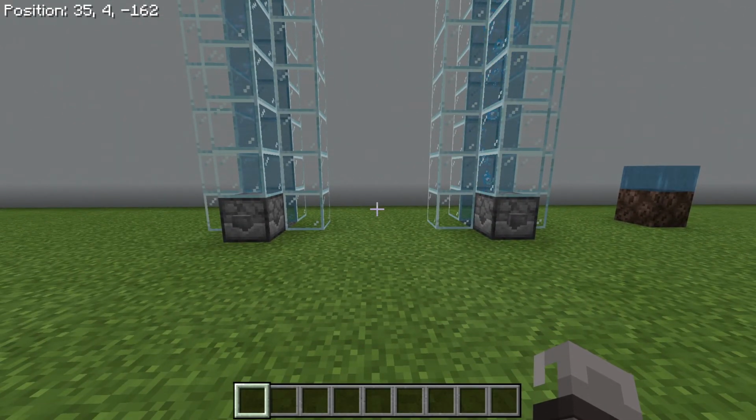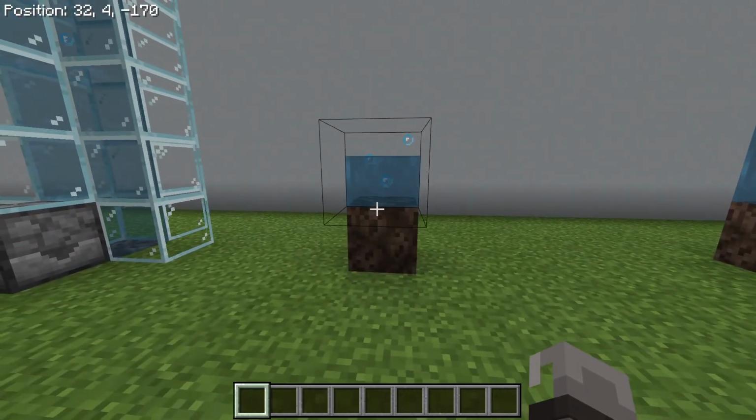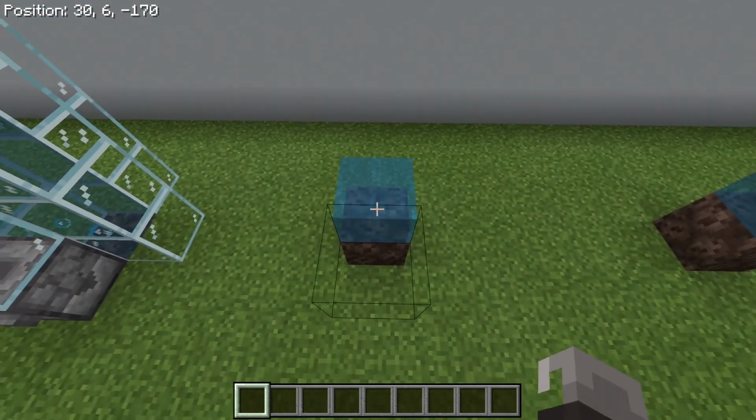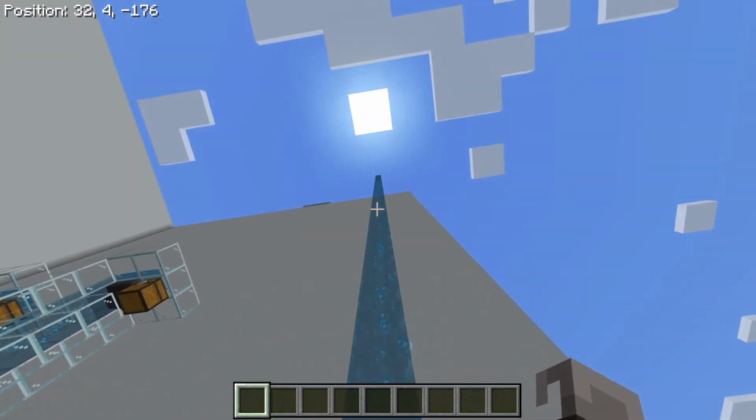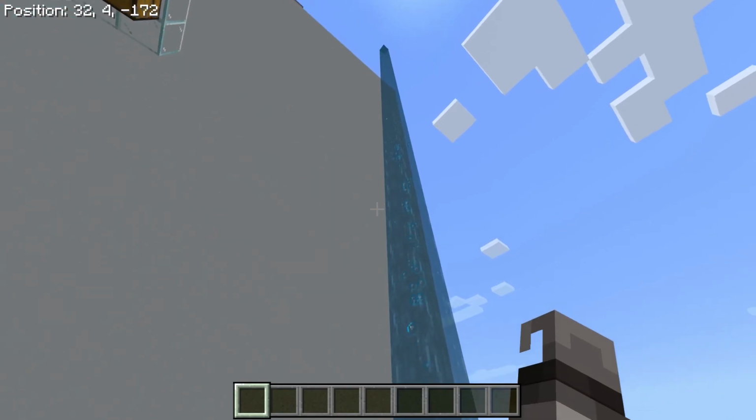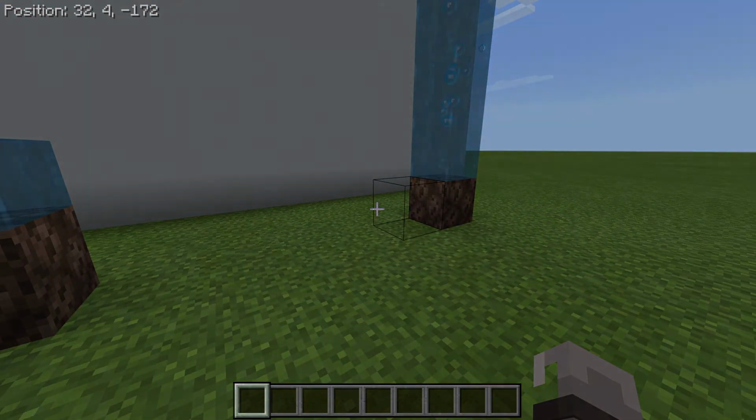The difference between these two water elevators is the soul sand block at the bottom. The soul sand will create bubbles if there is a full water source block on top of it. We can use that mechanic to stack water source blocks on top of each other to make item elevators that can go as high as you want.